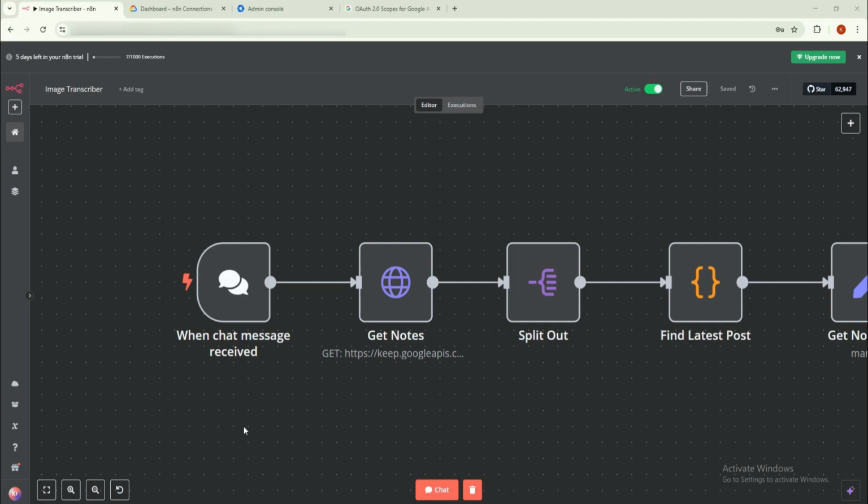In this video, we're going to quickly go over how to connect your Google Keep to n8n. The Google Keep API only works for Google Workspace accounts. So if you've got a Google Workspace account, then this video is going to work for you.